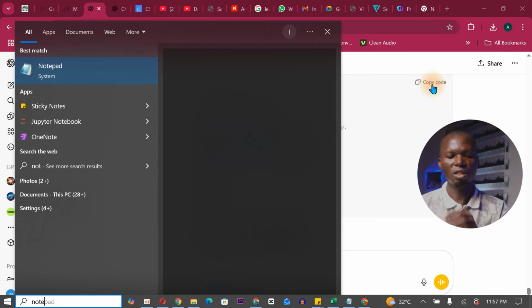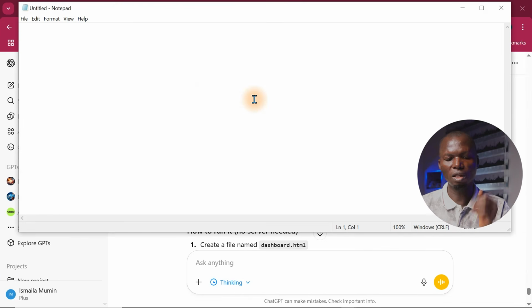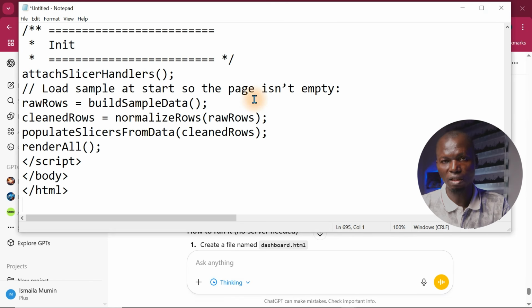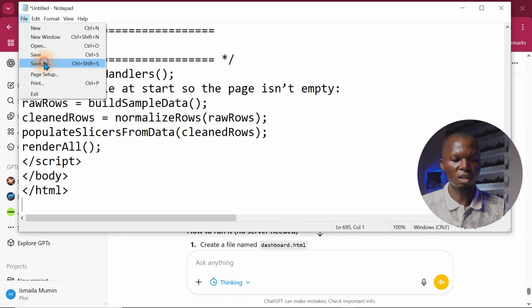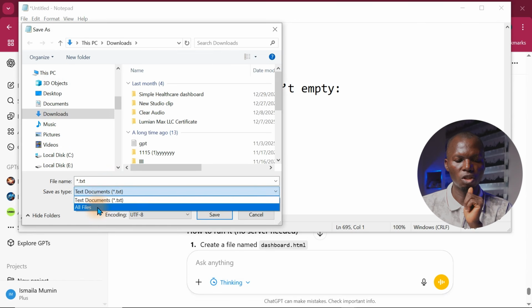It's very important. If you have Notepad++, you can actually use it, but I'm going to use just ordinary Notepad right in here. Then paste the code right into it and keep it open even if you have saved it. Then go over to this particular file, then click on Save As. Let me show you how to save this and make it work.